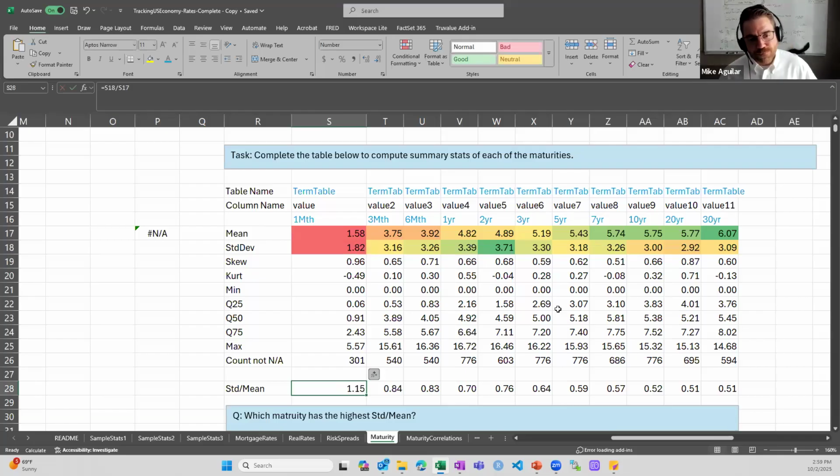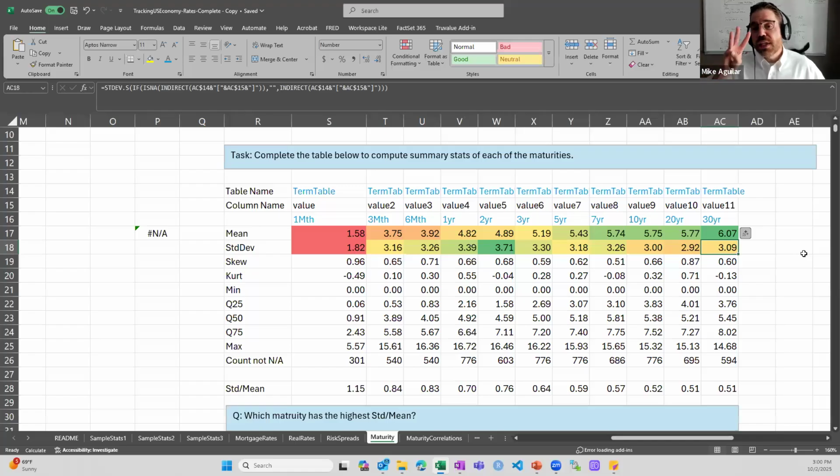For the 1-month treasury, 1.15; the 30-year, 0.5. So for the 30-year, I'm taking on 3 units of standard deviation. Remember, standard deviation was how much it swings. 3 units of that, and I'm being compensated by 6 percentage points, let's say. For the 1 month, I'm not swinging anywhere near as much, 1.8, but my compensation is only 1.58. So in terms of the amount of risk I'm accepting for a unit of return, that 1 year is actually pretty darn high, the highest among all of them at 1.15, coefficient of variation.